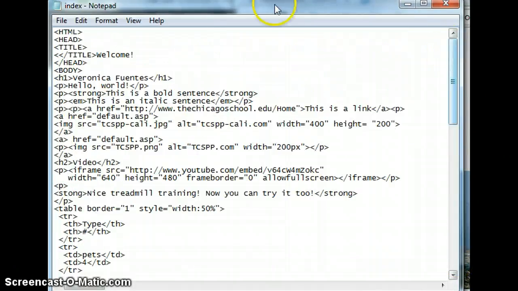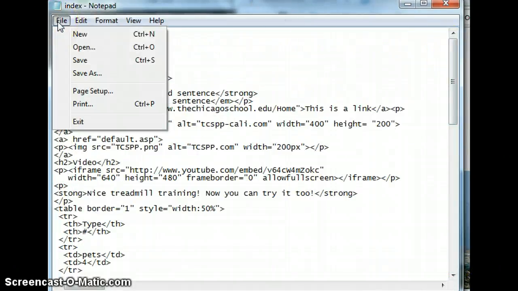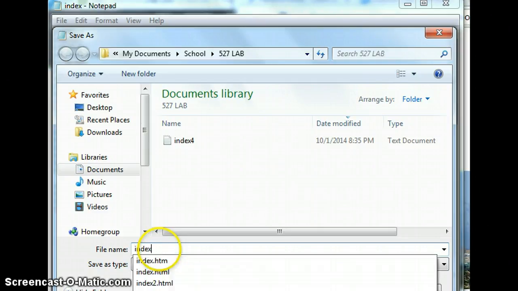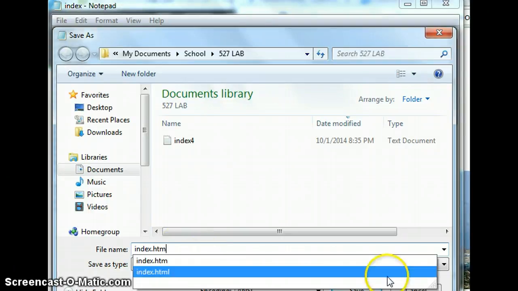Like I said, in the interest of time, this is one that's already started. You want to save as, and I already have it here, and I've told it to save as index.html. If you don't name it HTML, the computer won't know that it's an HTML document, so it'll just save it into a notepad. And I'll show you why that is right now.